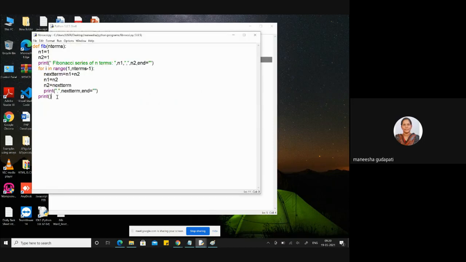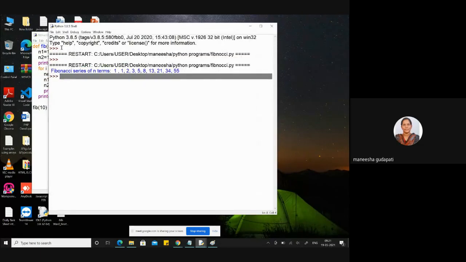Okay, I made a mistake here. After completion of this definition, I have to call the Fibonacci function. So I'm just calling Fibonacci series with 10 terms. What is this 10? I want to print 10 numbers in the series. So now I'm saving it and running the code. Let's see. So these are the first 10 Fibonacci series numbers.